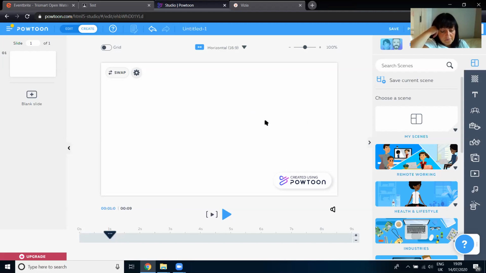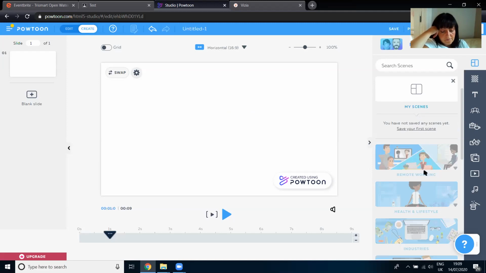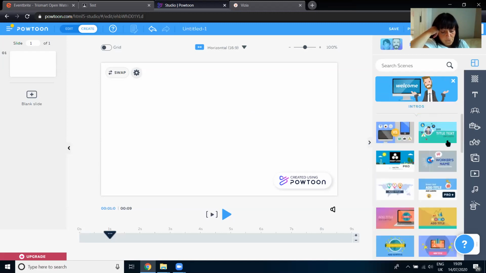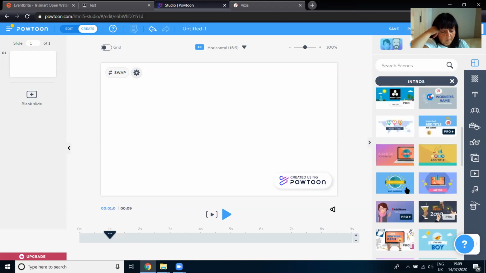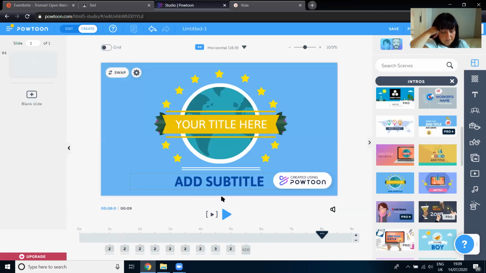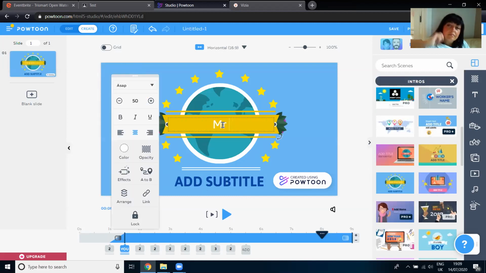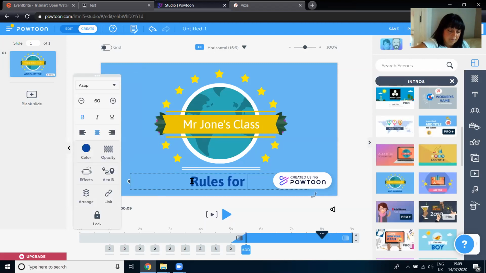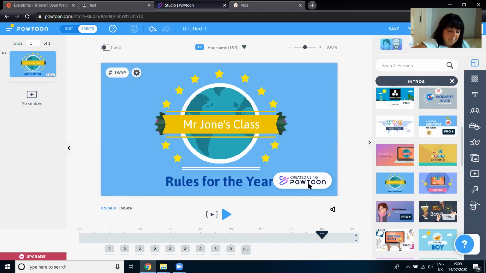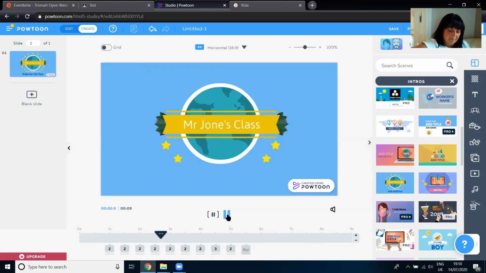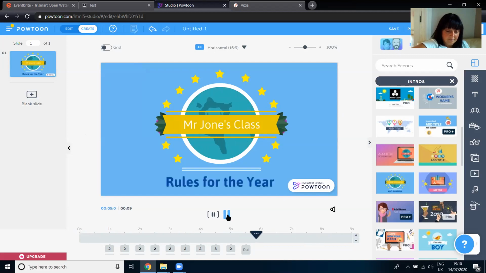So let's start with a theme. So I can pick one of these pre-made templates. Now, again, let's go to an intro and let's just pick a very basic one. That one looks good. Lovely, good. So I'm just going to type in here. So I'm going to call this one Mr. Jones's class rules for the year. Oh no, there we go. So let's see what we've got so far. So I've just typed that in and now we have this. Lovely. Nice little simple bit of animation.